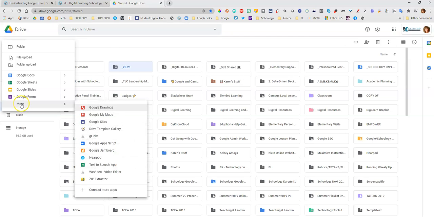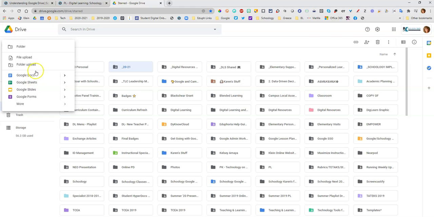Don't forget to click on the More button, as that will actually show you additional things that you can do inside your drive. And one of my favorites is Google Drawings, which happens to be over here, and it tends to get overlooked because it's over there.